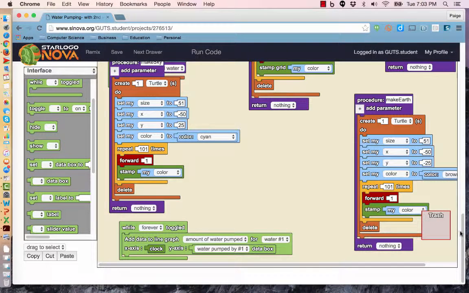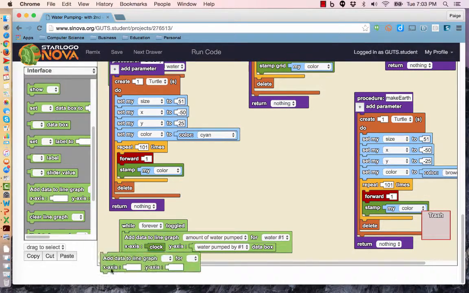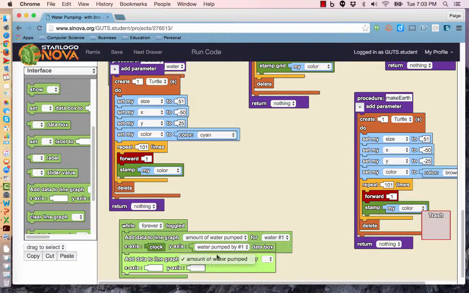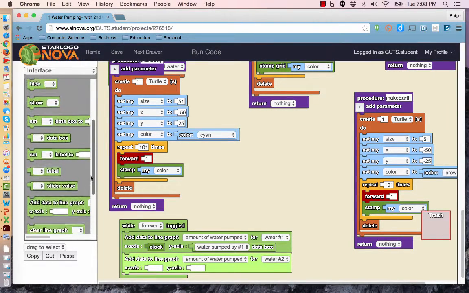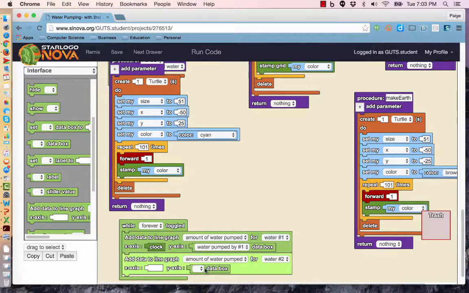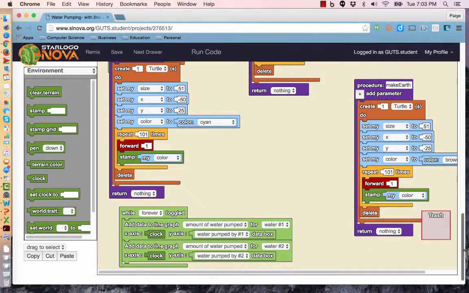So we're going to also code that for our other pump, and we're going to, whoops, where's the data box? And I'm going to go back to environment and get the clock. And so that's the basic code that we can use for this.